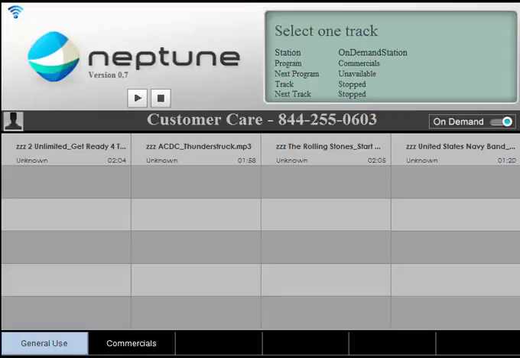Let's assume now that it is halftime, or maybe your game has ended. Whatever the reason, you want to go back to radio mode on your Neptune system. That is super easy. Just go back to the On Demand button in the top right-hand corner and click on it. When you do that, your system is immediately going to change back to the radio mode and you will immediately hear music playing.